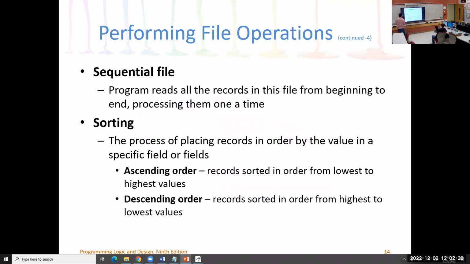Now, when you're performing file operations, you have some actions. The first one is the sequential file. The program reads all the records in the file from the beginning to the end, processing them one at a time. And you have sorting, the process of placing the records in order by the value in a specific field. You can sort in ascending order, or you can sort in descending order.